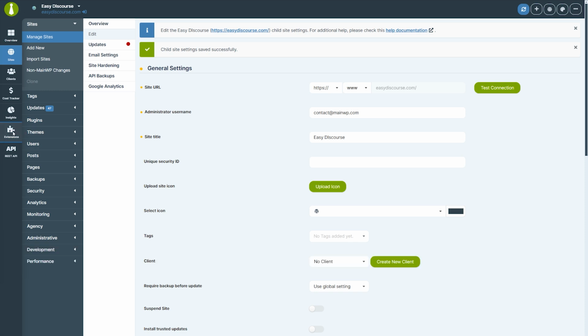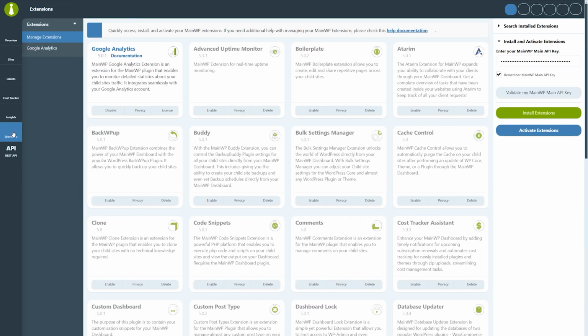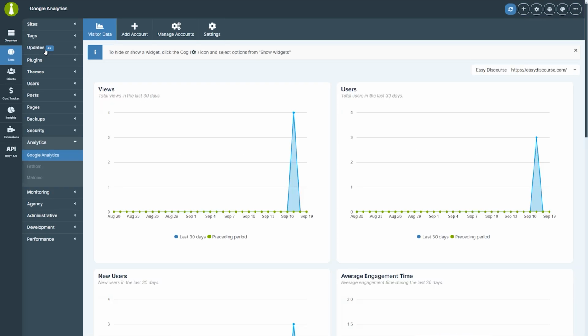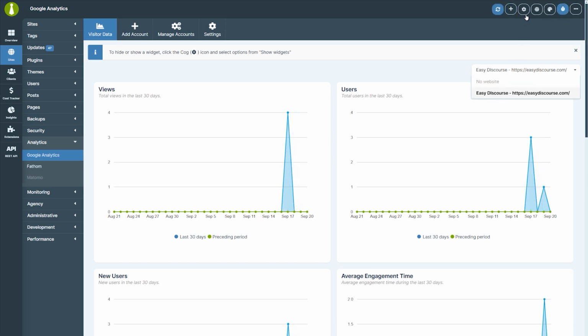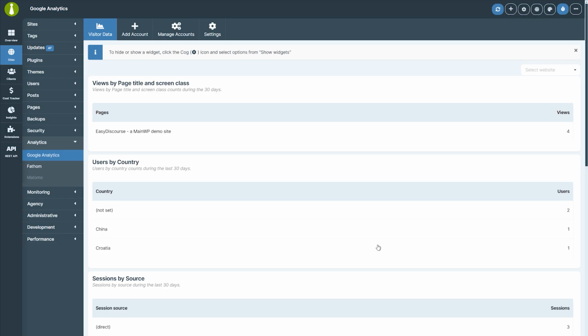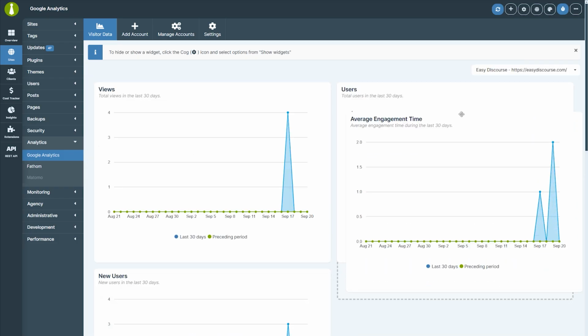After connecting your Google Analytics account and assigning properties to your child sites, navigate to Extensions, Google Analytics page. Here you can view the analytics data for all of the child sites you've associated with GA4 properties. From the page settings, you can disable widgets you don't need. And you can also rearrange widgets as you like.